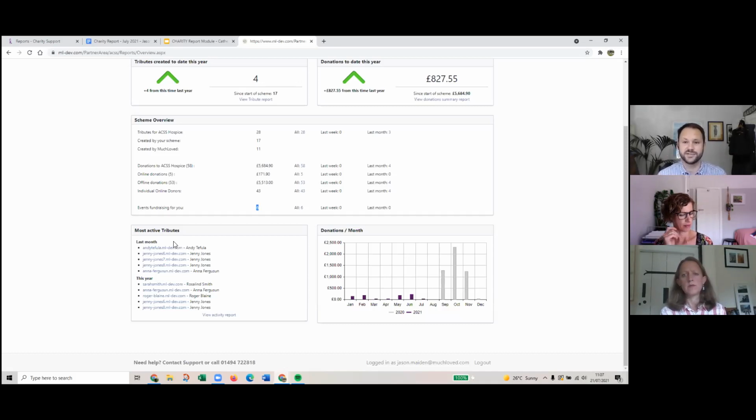One of the main motivations for MuchLoved was to be able to share a different perspective of that person, so everyone has their own unique relationship with that person. So we've got most active tributes here, and then we've got this funky graph that shows you donations compared to the previous year. So this isn't a nice example, but yours will be brilliant, and it will show you how you're doing this year compared to last year. And if you hold your mouse over the bars, then it pulls up the total amount.